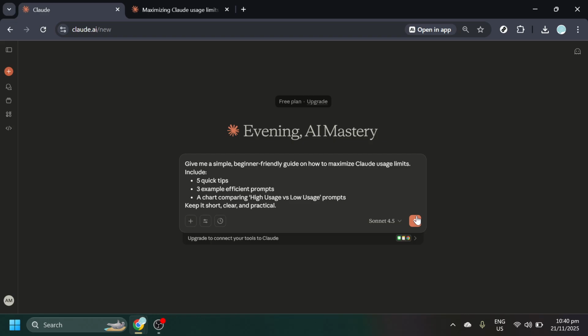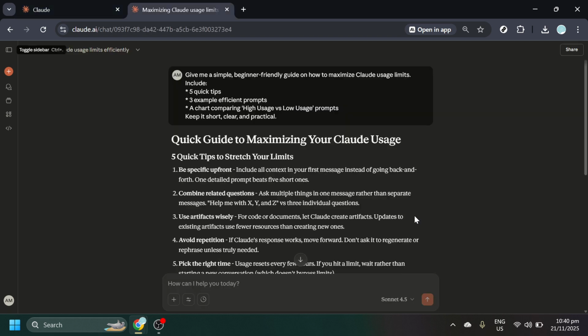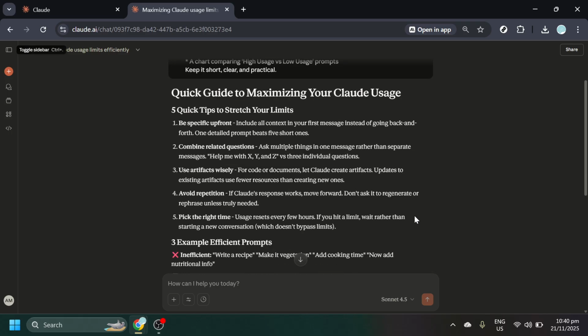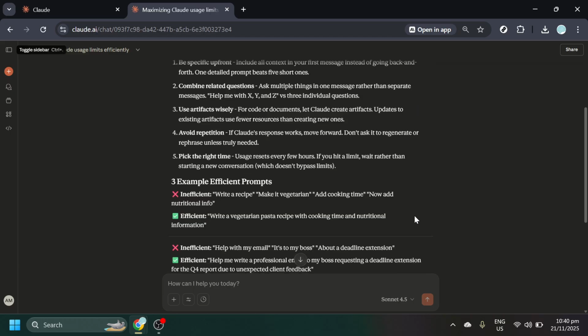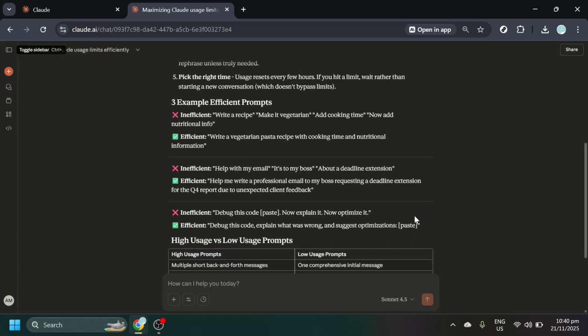When you're ready, click Submit. Claude will generate a streamlined guide that includes quick, actionable tips, examples of efficient prompts you can reuse, and a simple comparison showing what makes a prompt high usage versus low usage. This gives you a practical reference you can apply immediately, and it's all delivered in one focused reply.